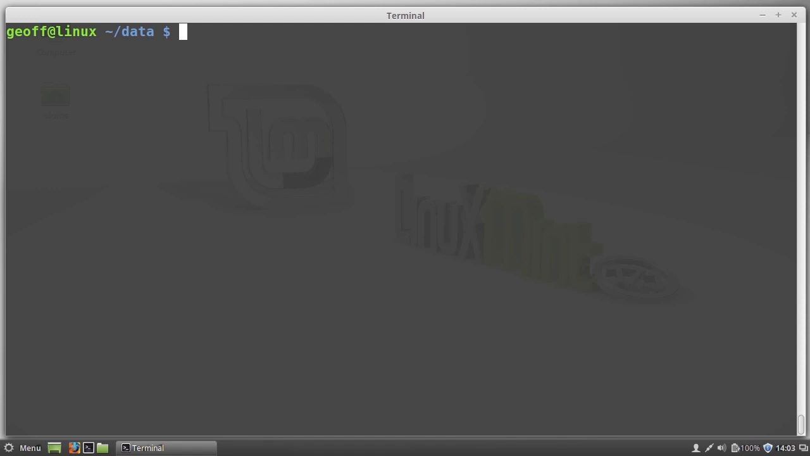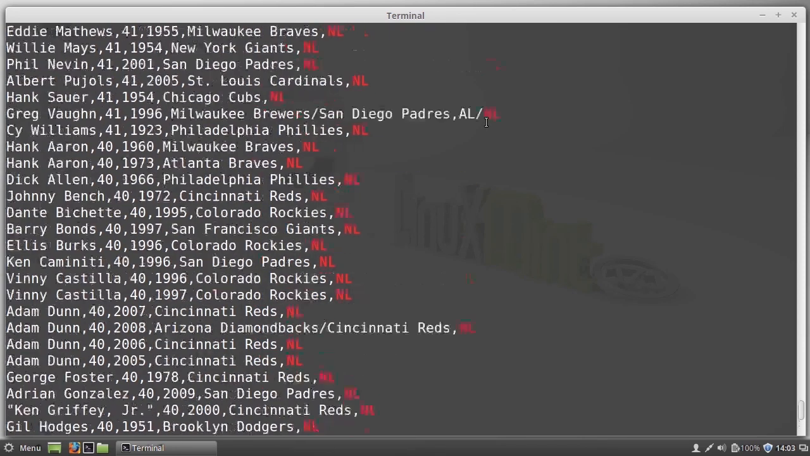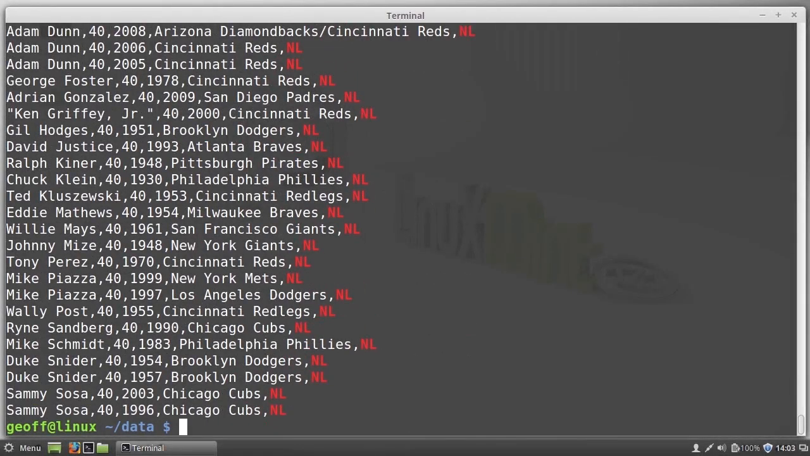We'll use the mlb40.csv file that's in your working files directory. Use our grep command, grep for all the National League players in this file. Now, when we do that, we get a big long list, more than one screenful. One way we can handle that is to use the terminal window feature and scroll back. But that's, strictly speaking, not a command line solution.